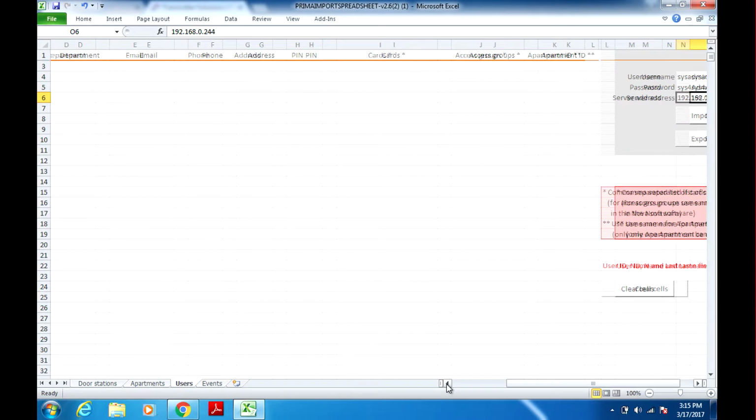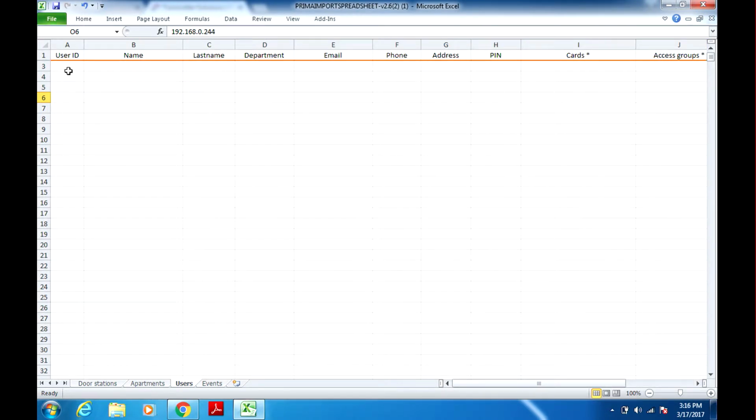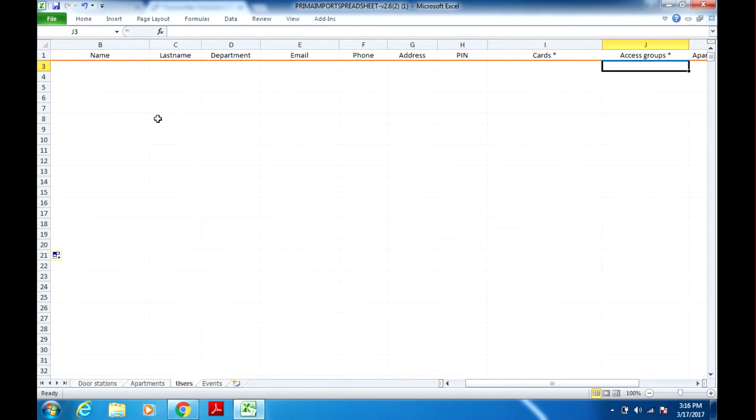Now I'm going to scroll over to the user ID. I'm going to set the user ID to 1 and make every user ID be 1. This is something that PRIMA just needs to import. It doesn't affect your user at all, so just go ahead and pull the 1 down, and I'm going to add 20 people, so I'm just going to make them all user 1. If you want to, you can put in first name, last name, department, email, phone, address, and access group.